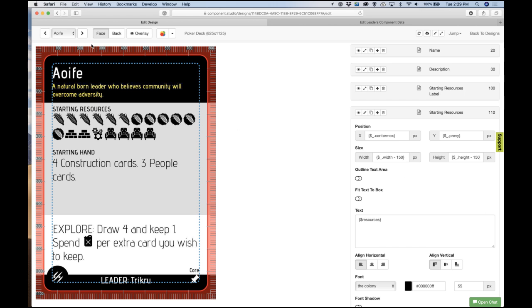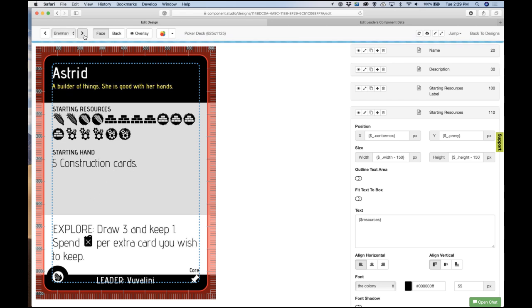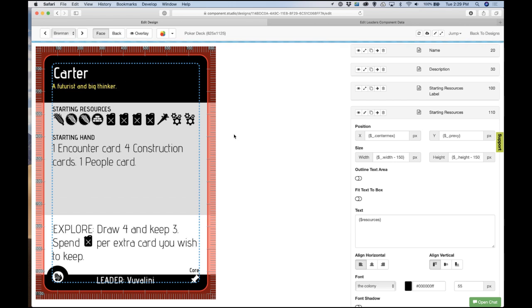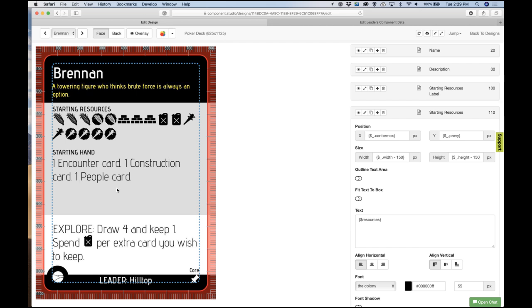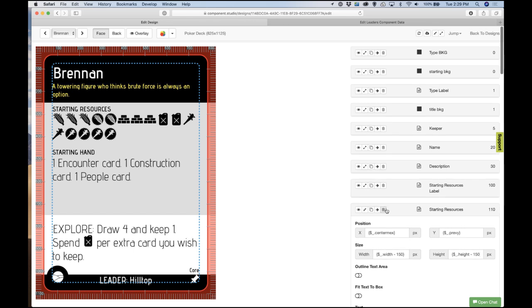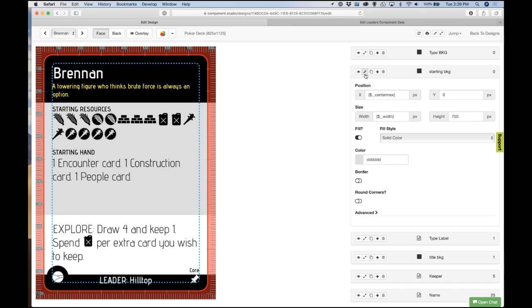Okay, let's find somebody that has 3 here. Oh, that one right there, Brennan. All right, so I can reclaim a bunch of space here. Starting resources label. So my starting background doesn't have to be quite so big. Oh, and Kai says good. He liked my idea for seeing a card in real size.